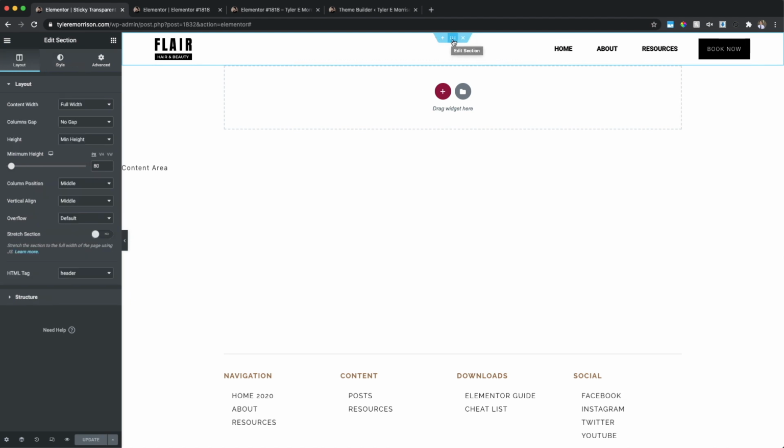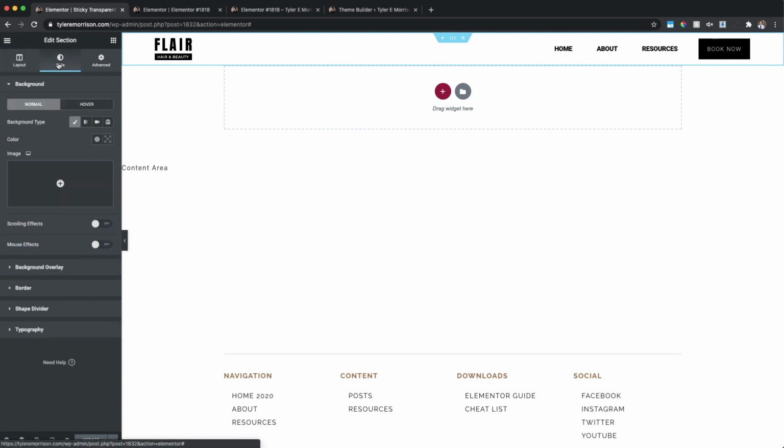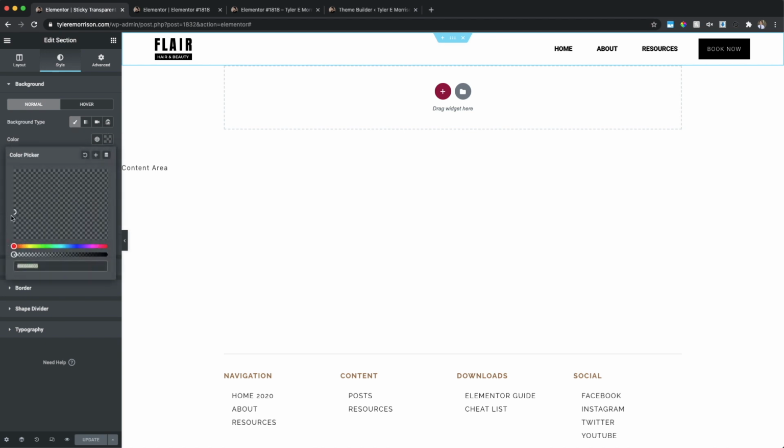All right, now if your header has a background color, or to check if your header has a background color, we're going to want to click up here and then go over to style, and then we'll look down here for color. Again, we're under the background section. If there's an image, you'll want to remove that image. If there's a color selected, as you can see right here, there's nothing really selected here.